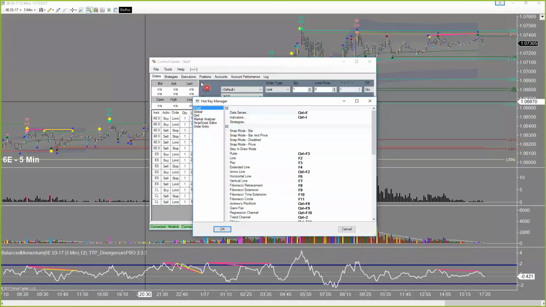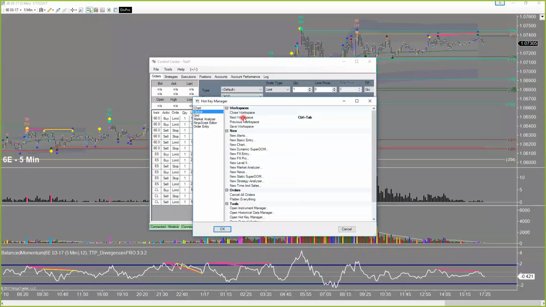and if we want to control next workspace, then we go to Global. Next workspace by default is going to be set to Shift F3, and that is a pretty awkward kind of maneuver to do. I think it's quite ridiculous.